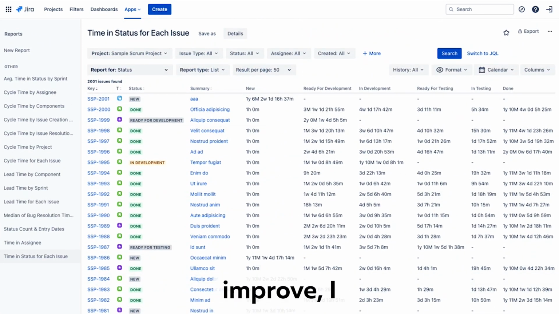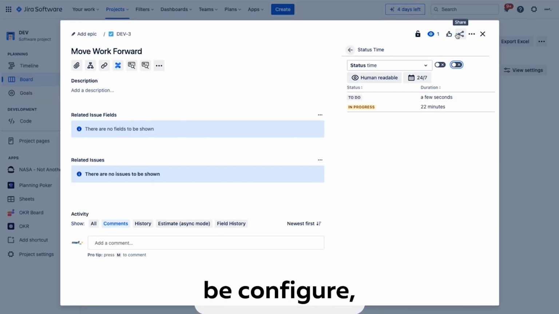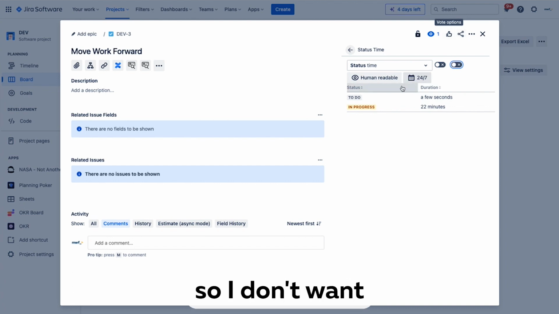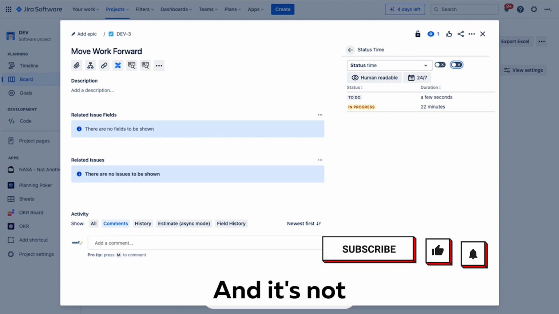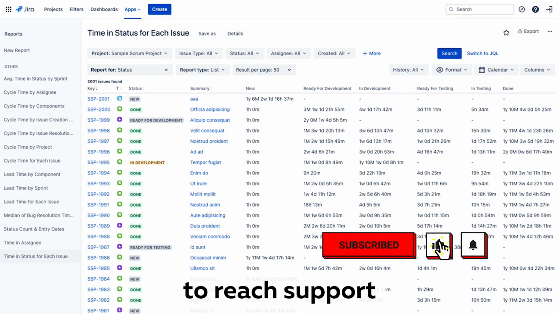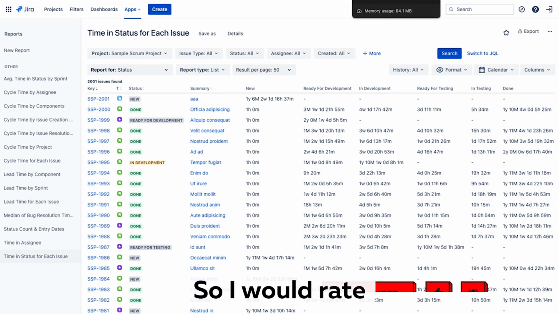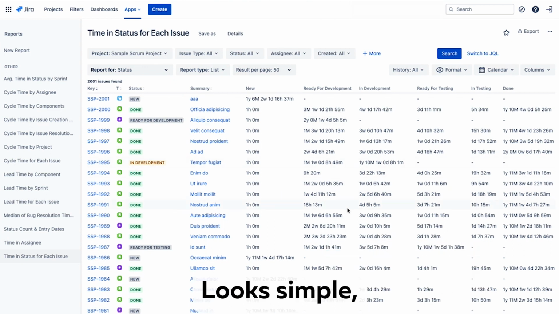So for things to improve, I see the user interface needs to be more streamlined and simplified, and things could be configurable on the user level, not only on the issue level. I don't want to change this every time. And it's not very clear how to reach support if you're inside the application. So I would rate it 3 out of 4. It looks simple, but it could still be simpler.